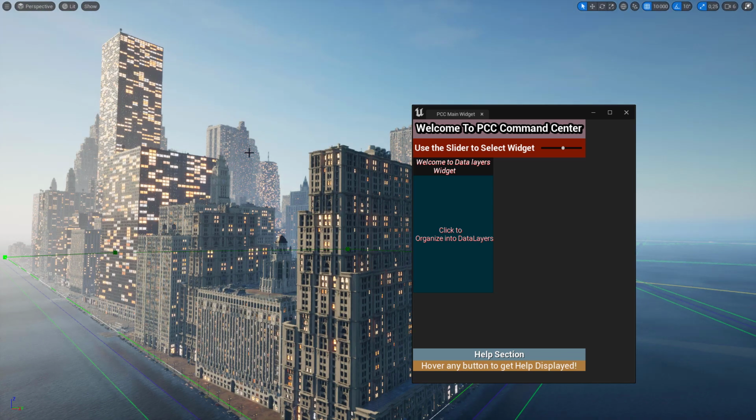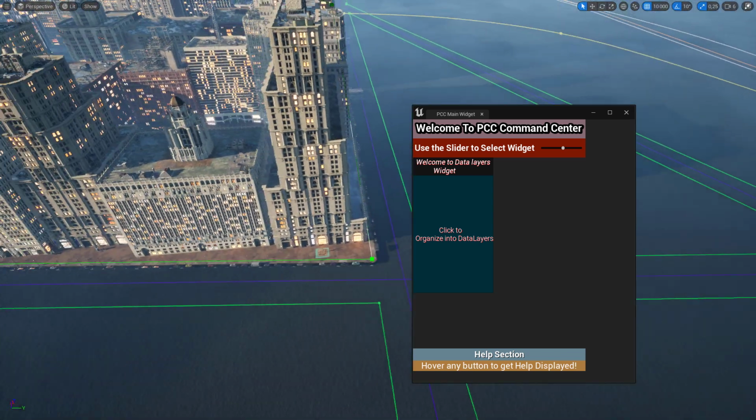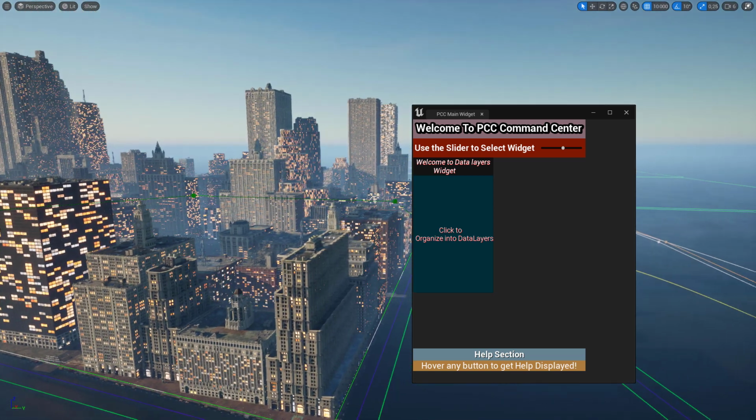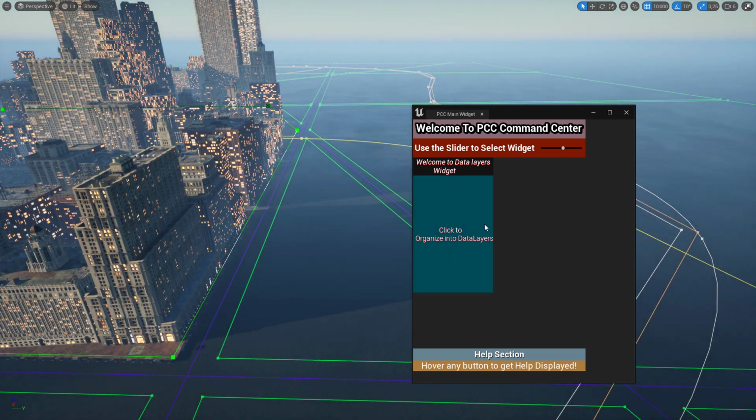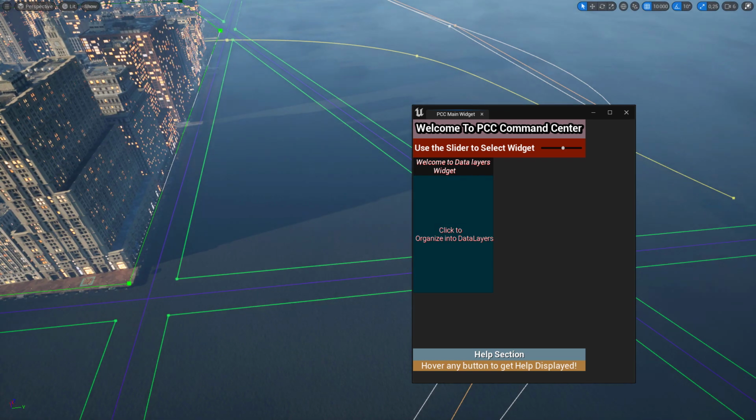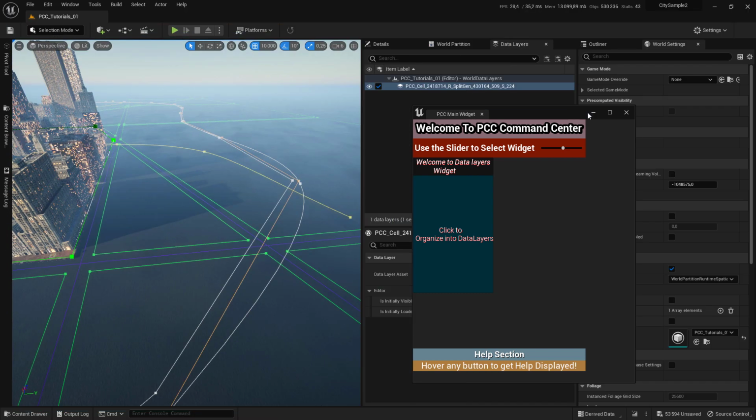To put the generated asset in the new data layer we created, just click on this button, click to organize into data layer, and voila, it will put everything that you generated with this cell into the data layer. That is all you have to do.